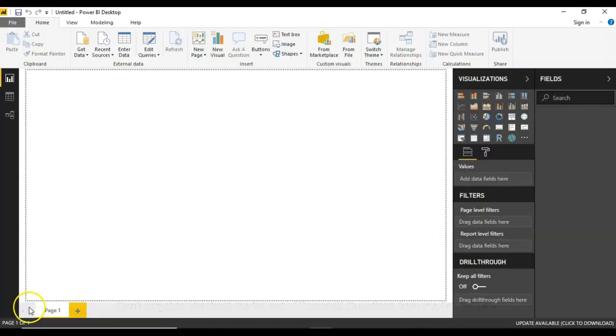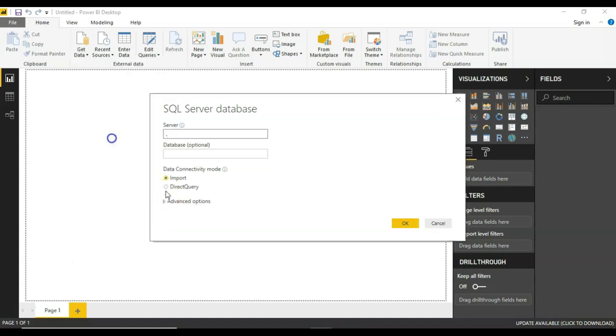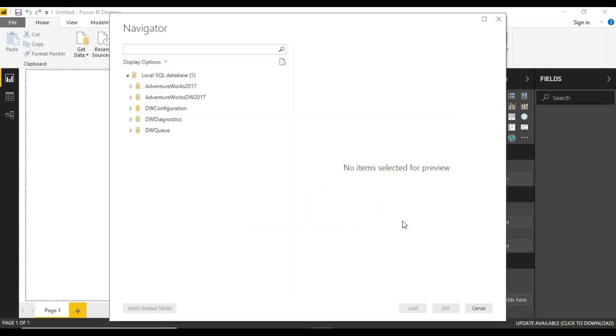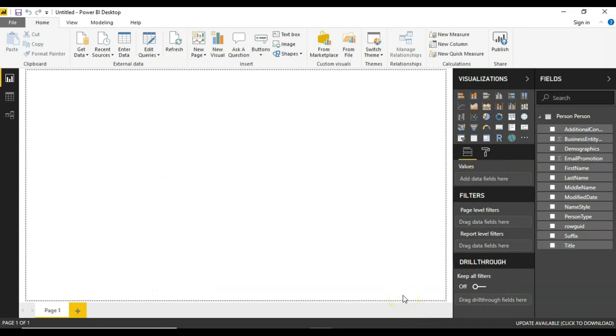So I have opened Power BI desktop, clicking on Get Data and SQL Server. I am selecting my local SQL Server. I am selecting AdventureWorks database. There I have person.person table. Clicking on load. So the data is loaded on Power BI desktop.